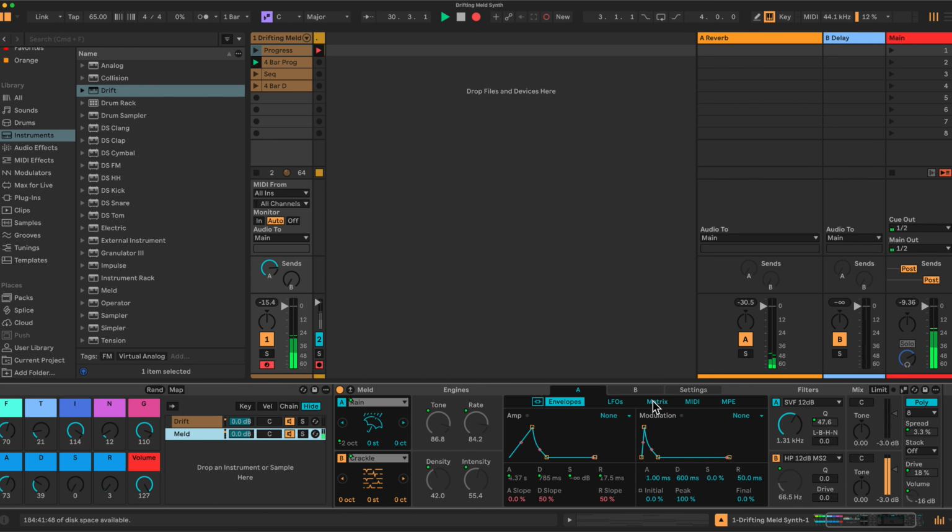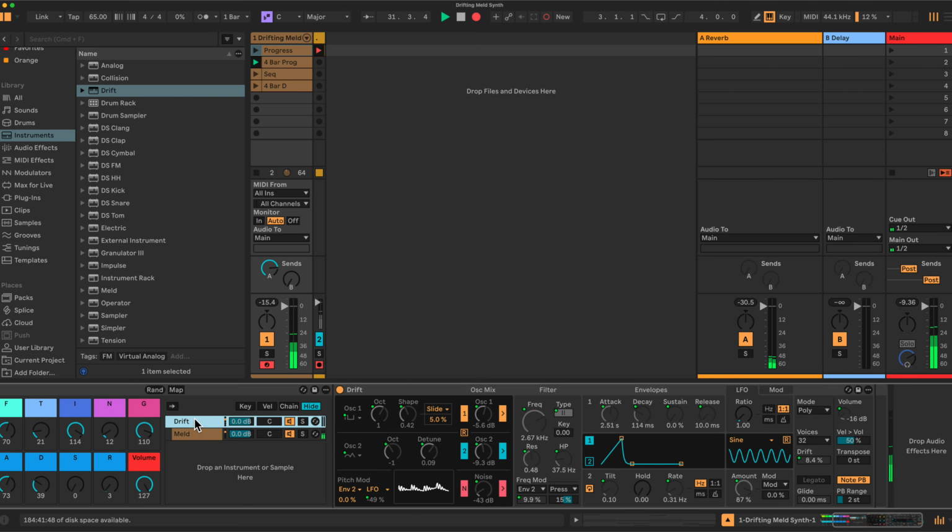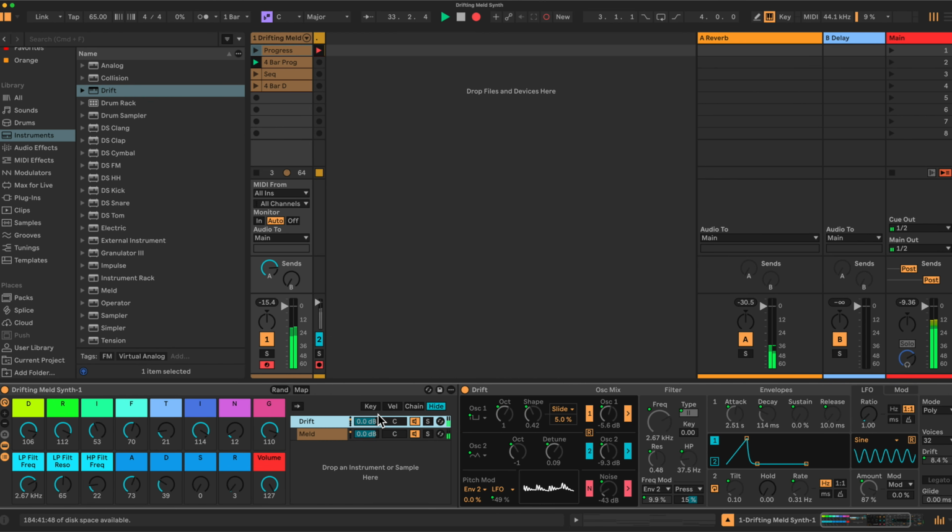Some stuff with the matrix here, and also Drift is set up for some FM modulation. I like using FM on Drift, so it's set up like that. And then you have effectively ways of generating completely random things. Now we'll have a go at a few random ones.